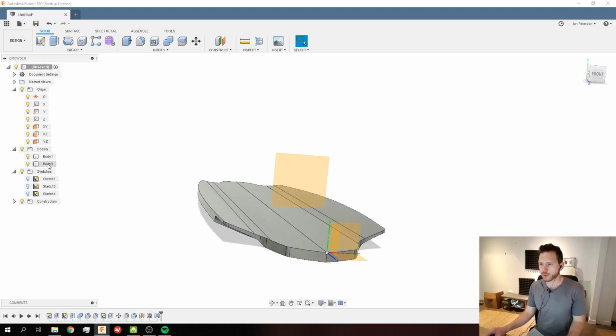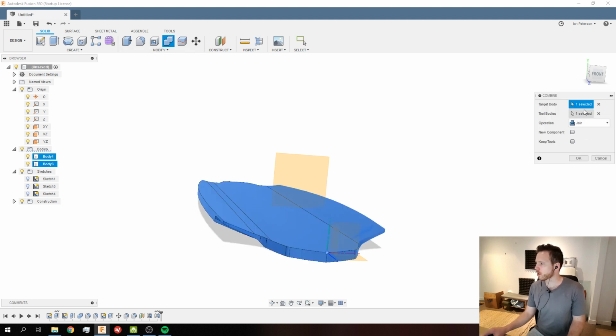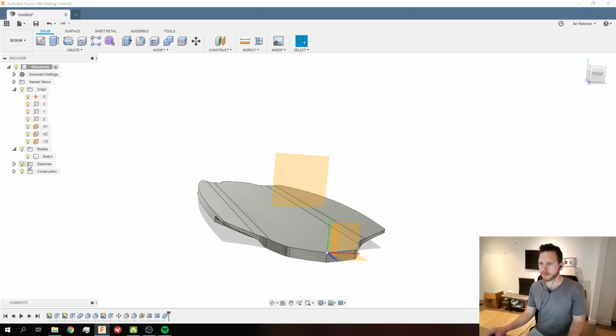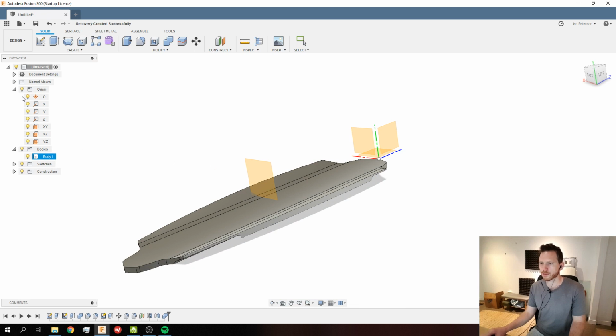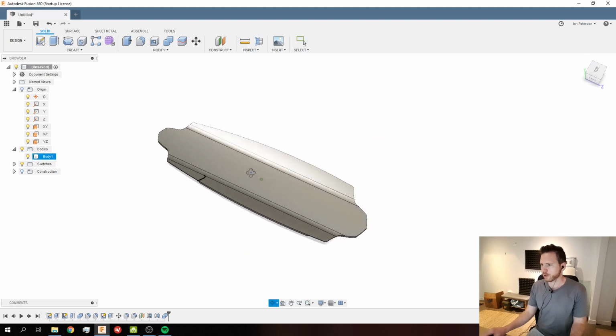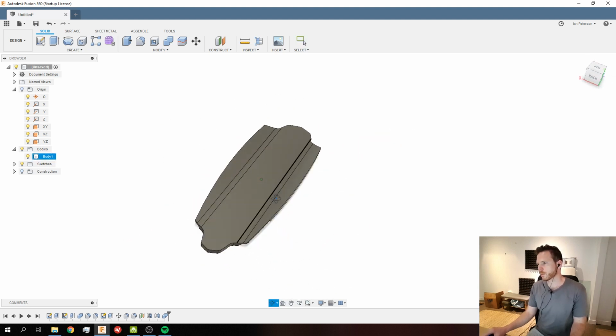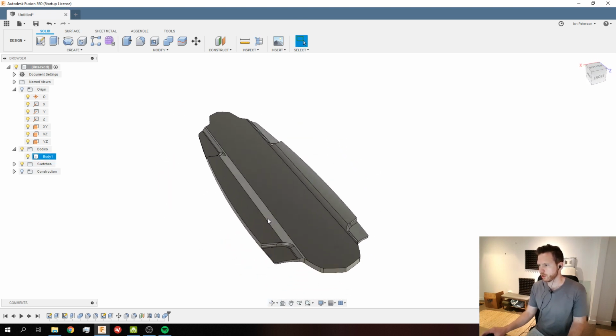And then how many bodies do we have? We've got 2 bodies, left and right. We're just going to combine them, and we're going to do join, and we'll do new component. Join, okay. There we go. So that is a pretty sweet looking skateboard, if you ask me. Turn that off. Where's this? It's in construction. The tail definitely looks a bit weird, but yeah, check that out. I think that is pretty cool.